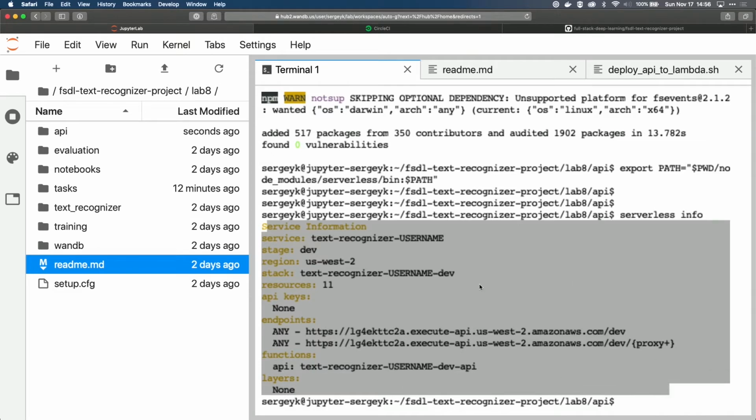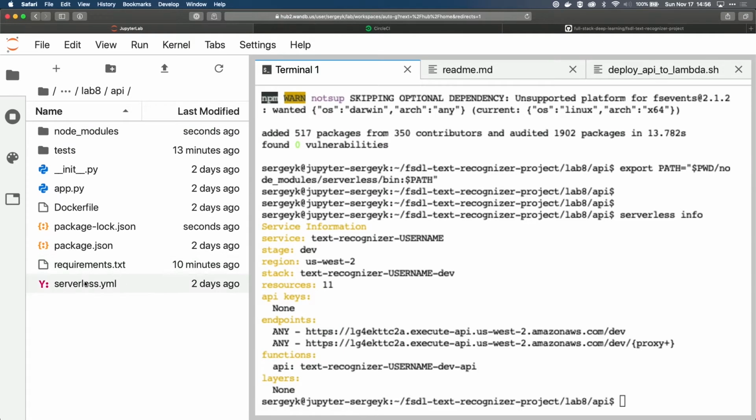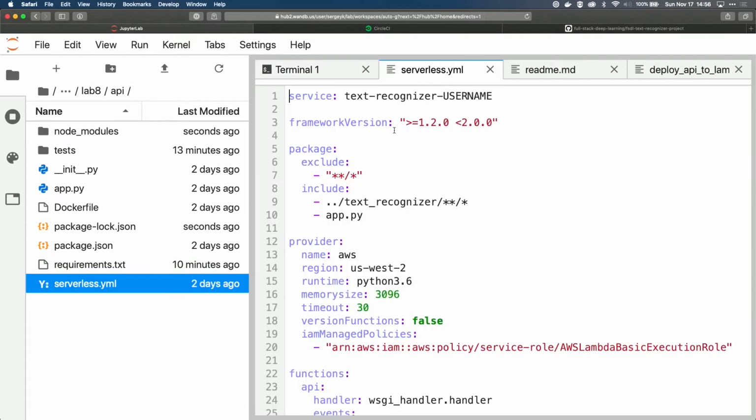OK, where's that coming from? Where's all this coming from? So it's coming from API serverless YAML. And so the service that we're going to be deploying is called text recognizer username. So OK, I'll make it Sergey K, right?